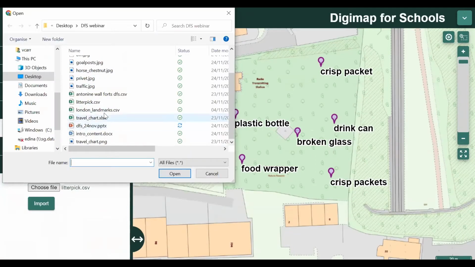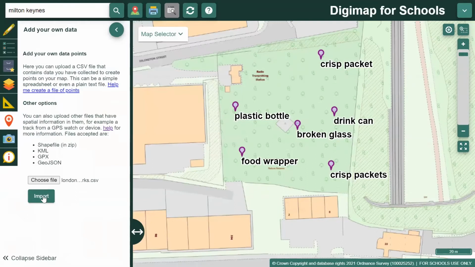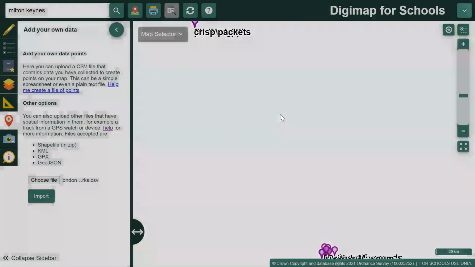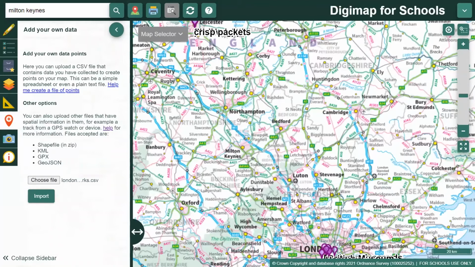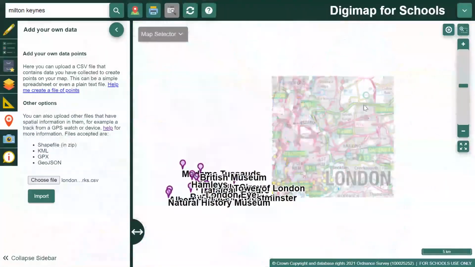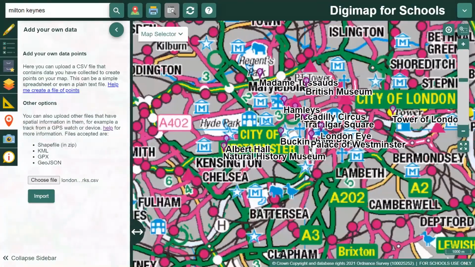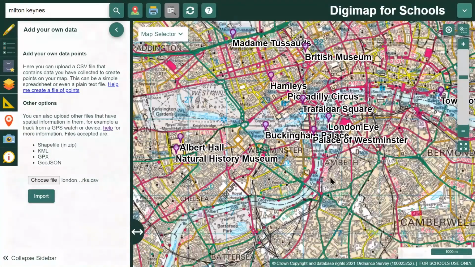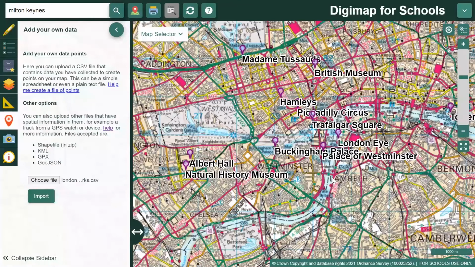Another simple example I've got is London landmarks. So this is just, again, a little list. If I say import here, it's a little list of famous London landmarks and their postcodes. I'm sorry, that didn't zoom to that immediately, I think, because I had the other map open. So pretty simple stuff, but I think, you know, really nice first steps for Key Stage 2 pupils, for example, to start to think about data handling.